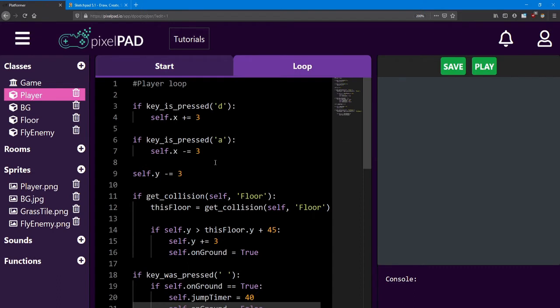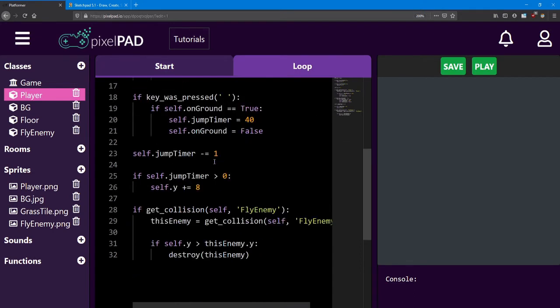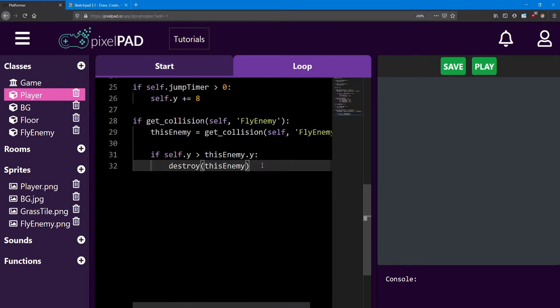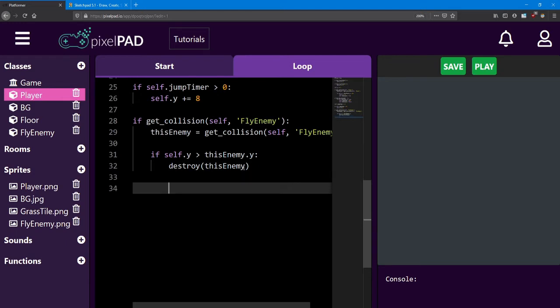Inside the player loop, let's scroll all the way down to the bottom. I'm going to add a couple lines and make sure I'm right up against the wall. Here, I'm going to count down that invincibility timer. So we say self.invTimer minus equals 1. This is always going to happen in the loop. So as soon as we start the game, the invincibility timer is going to go below 0, but we don't have to worry about that right now.